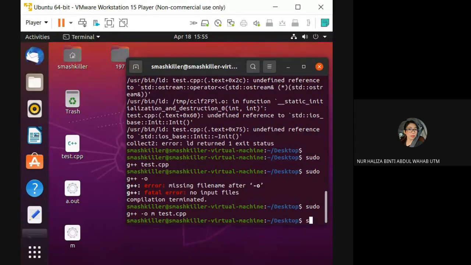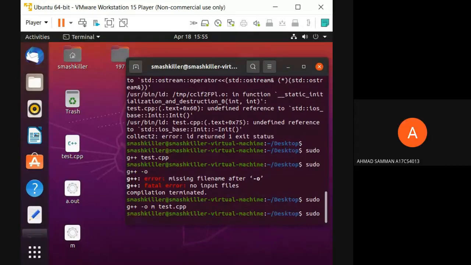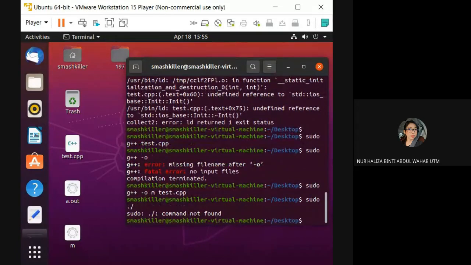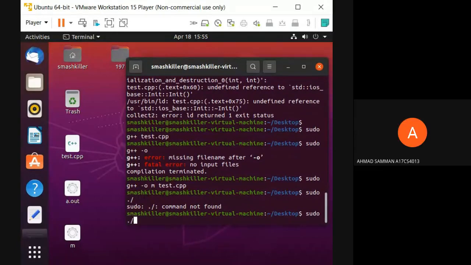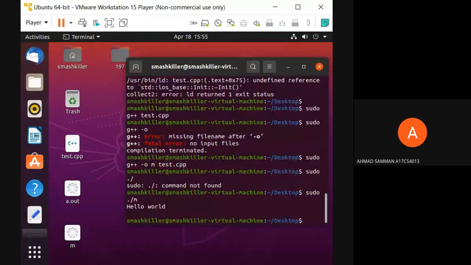Okay. Now try to execute. Dot slash. Not yet. Dot slash M. Your dot output slash. Hello. Okay, doctor. Congratulations. Okay, your first Hello World file. Thank you.